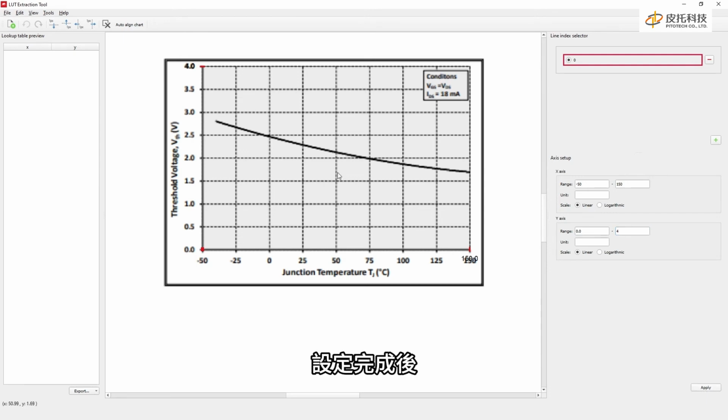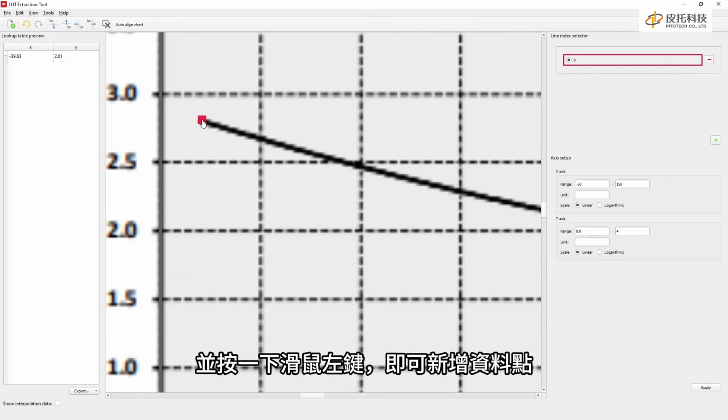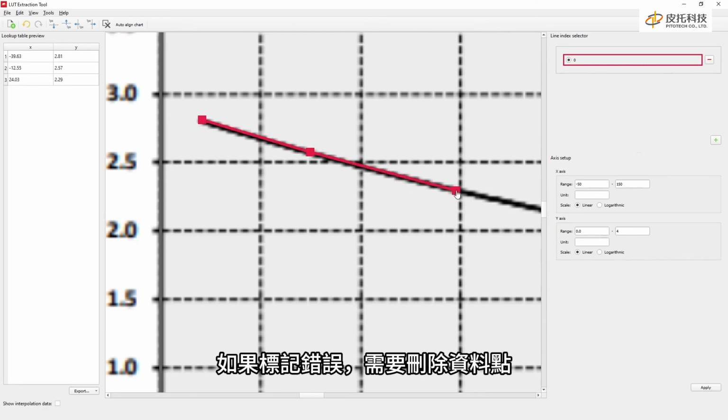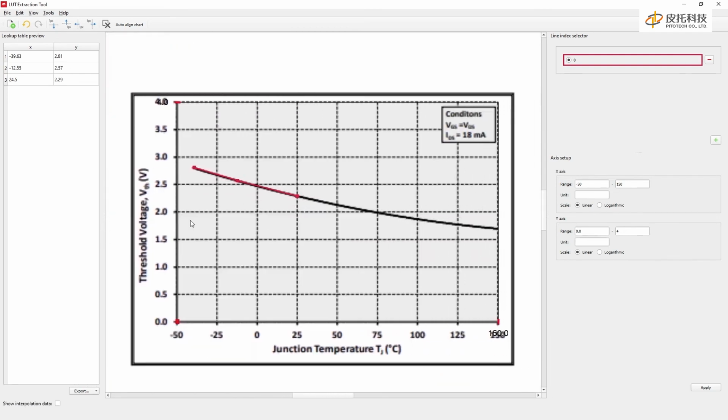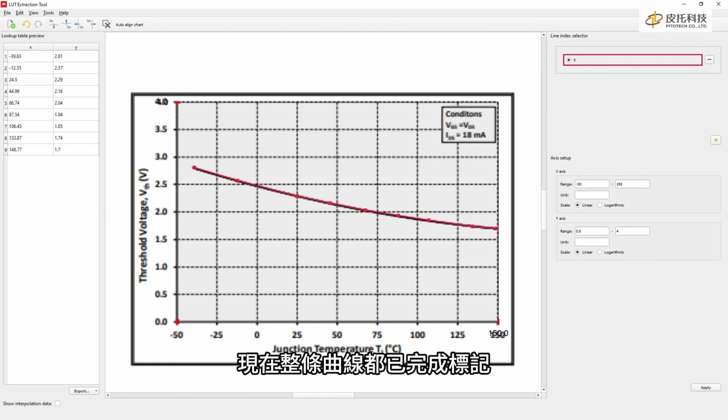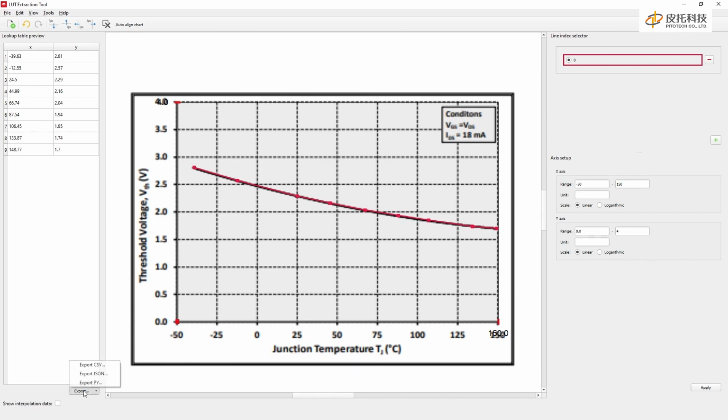Now that setup is complete, we can mark the points on the curve. We can put the point on the curve by clicking the Control key and the left mouse button simultaneously. If we make a mistake and we want to remove a point, we can do that by clicking the Alt key and the right mouse button. Now that we've completely marked the curve, we are ready to export the marked points to any of the data formats which we previously mentioned.